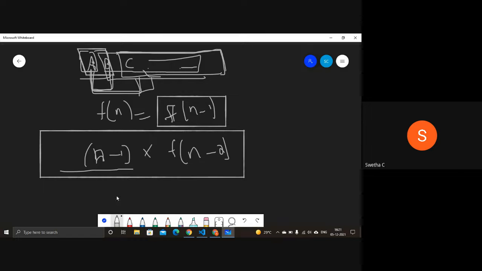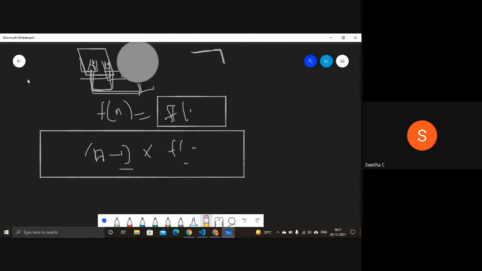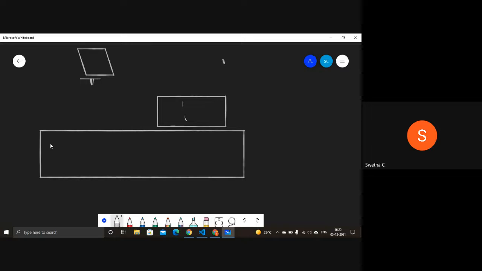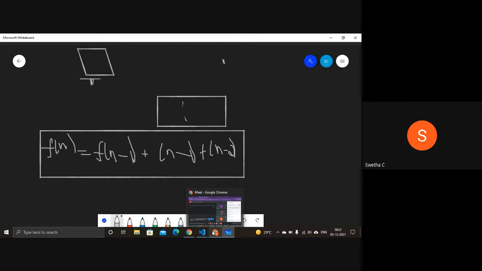So what is the recursive hypothesis for the solution? The recursive hypothesis for the solution is f of n is equal to f of n minus 1 plus n minus 1 into f of n minus 2. Sorry for the bad handwriting, guys. Did you understand this? Why we have to multiply n minus 1 with f of n minus 2? If not, I'll explain again.